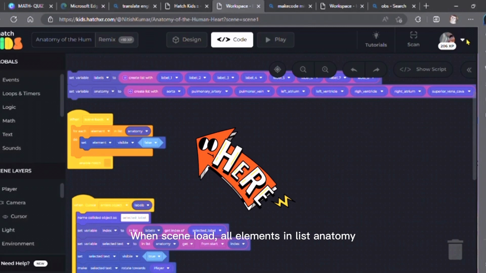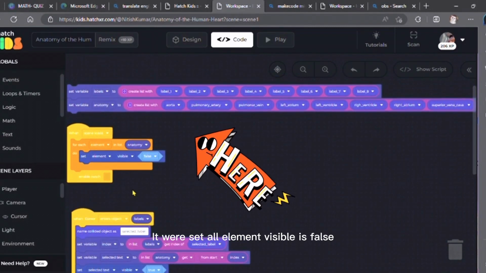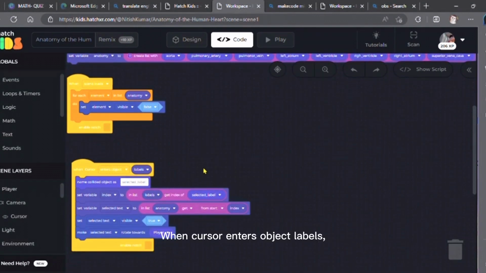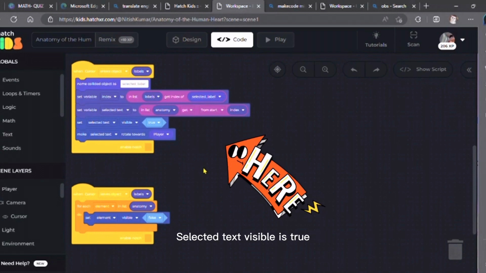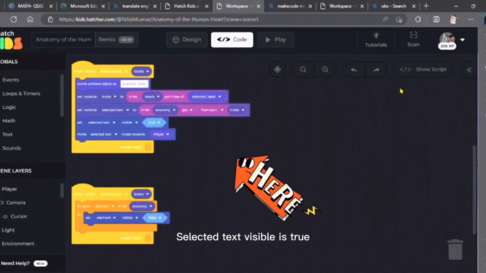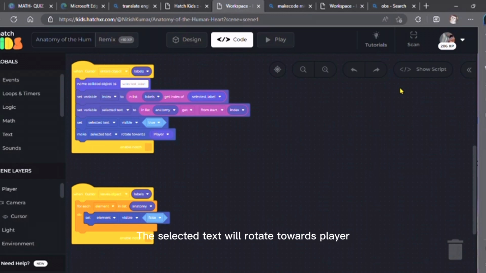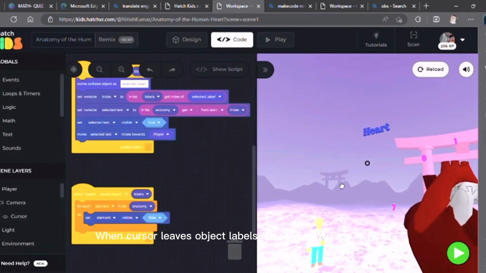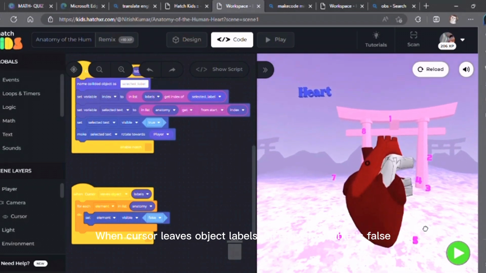When the scene loads, all elements in the list anatomy will set visible to false. When the cursor enters an object label, the selected text visible is true. The selected text will rotate towards the player. When the cursor leaves the object labels, all elements visible is false.